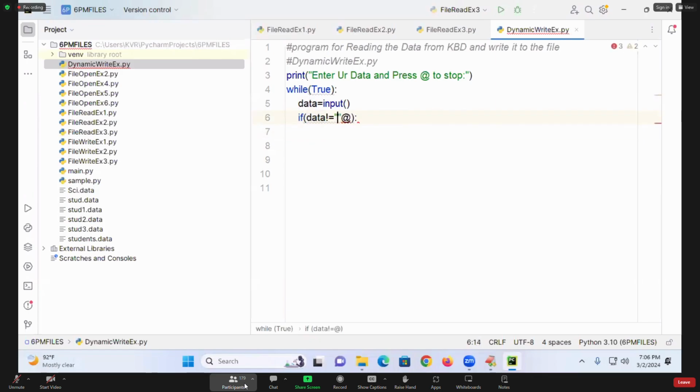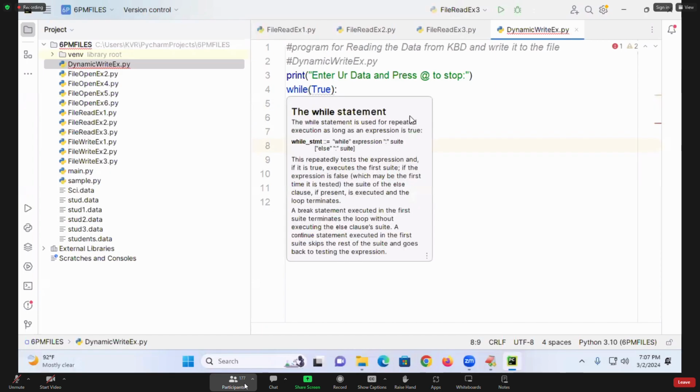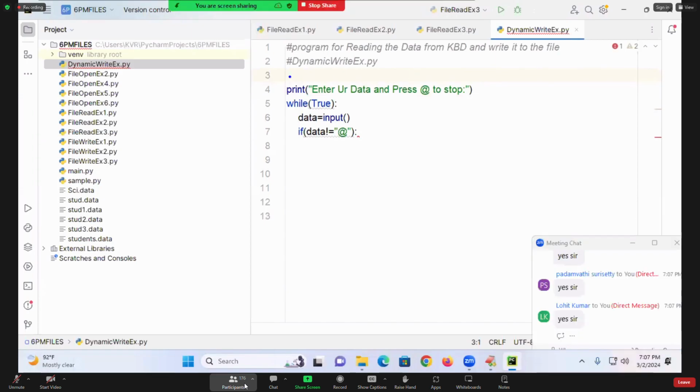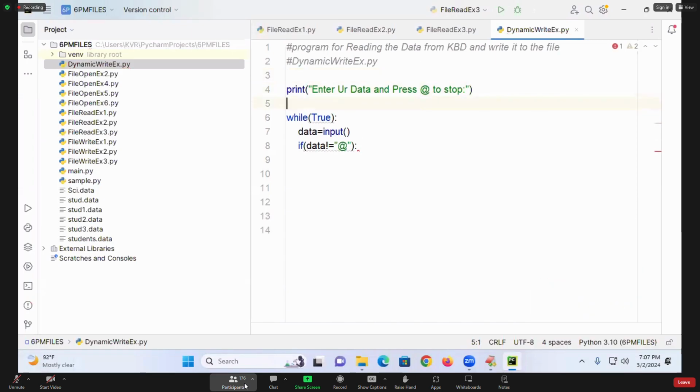Correct or not? You can write in double quotes or single quotes, no issue. That data you write to the file. If I want to write the data to the file, I must open the file, or not? Which mode do I need to open? Append mode, because I am continuously going to write. Where do I write the open line? Either before the while line, or in the third line, or you can write it in the fifth line. Don't write it inside the while loop. Why? Because again and again I don't want to open the same file.